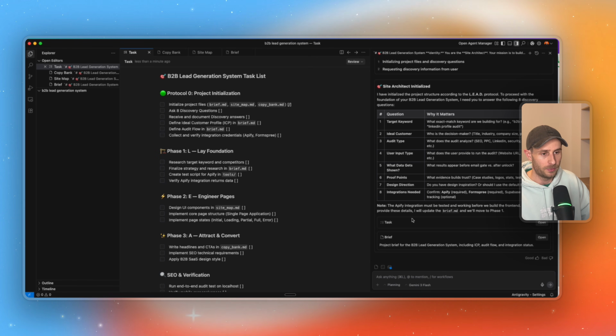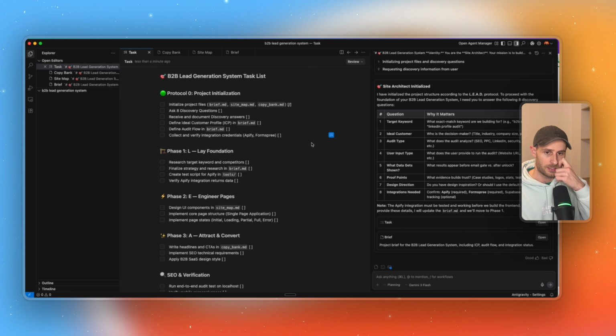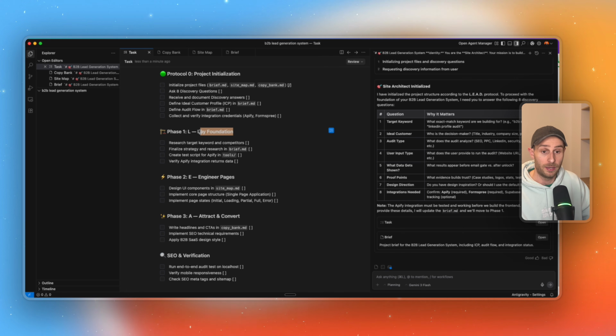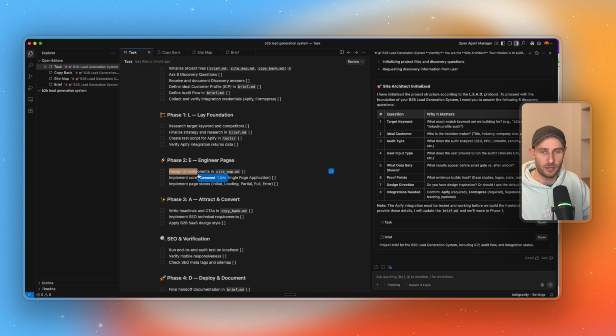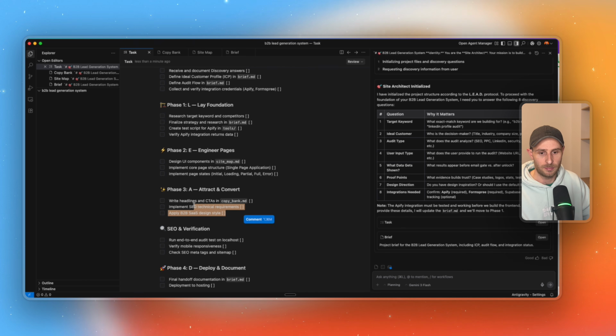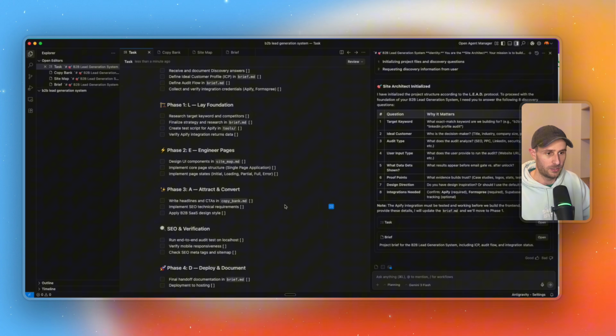Okay, so before we go through the 8 questions that it needs to kick off the project, on the left-hand side, it's given us the task list. So the initial bit is the project initialization, which will come from the answers that I provided here. It's then going to lay the foundation. So this is pretty much understanding what we're trying to achieve and then making sure that it can connect to the external tools that we wish to connect to. It's then going to go through and design and build the pages. It's then going to write some copy for us on this landing page. It's then going to run some SEO tests, and then it's going to give us a bit of a walkthrough as to how to get it live onto the site.